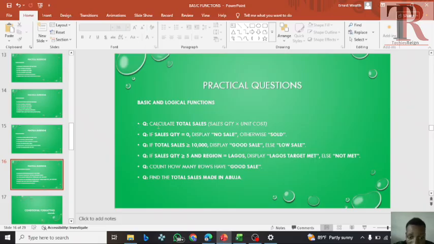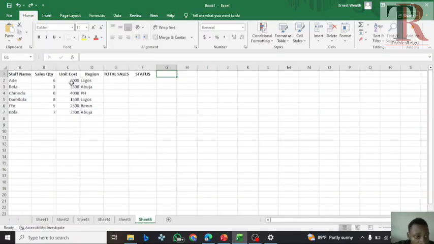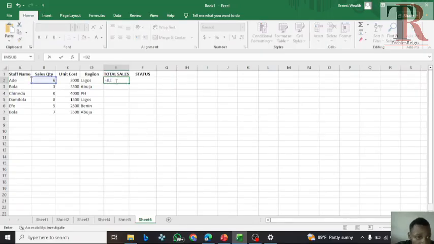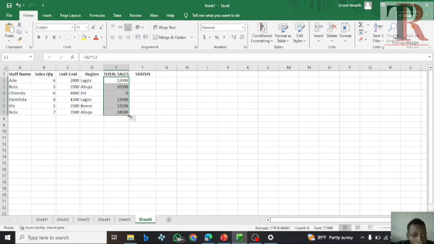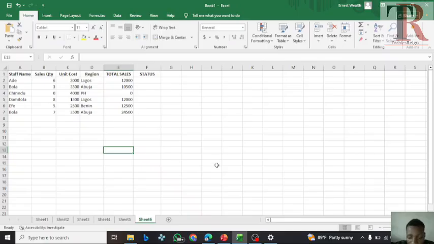The first question: calculate the total sales, which is the sales quantity times the unit cost. Sales quantity times unit cost will give us the total sales. So total sales is equals to B2 times C2, and we have our total sales, which is 12,000 here. We just fill this down and we have our total sales given to us, just like we've done previously.